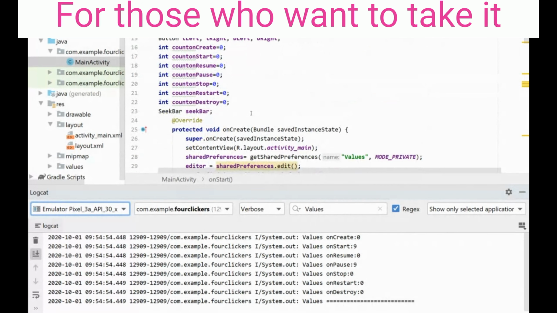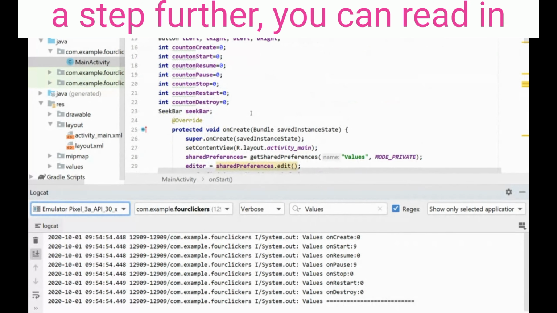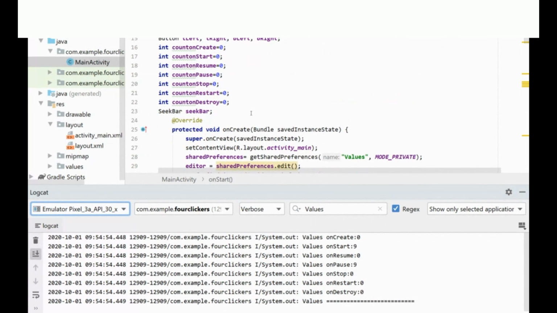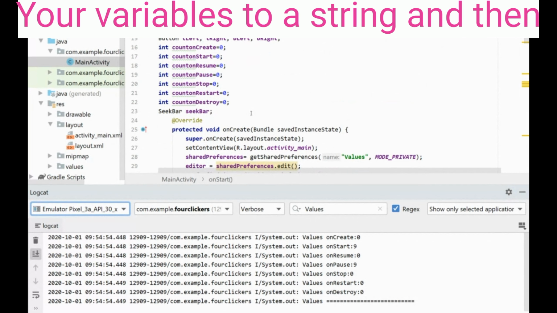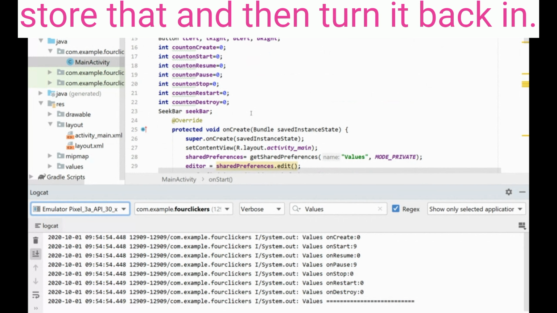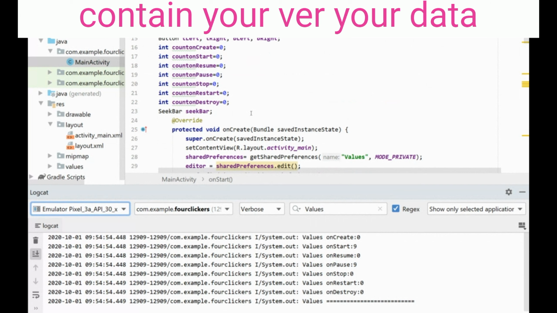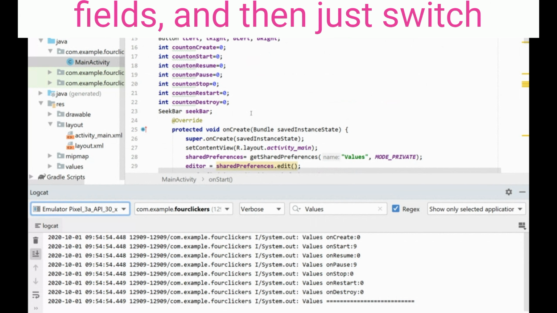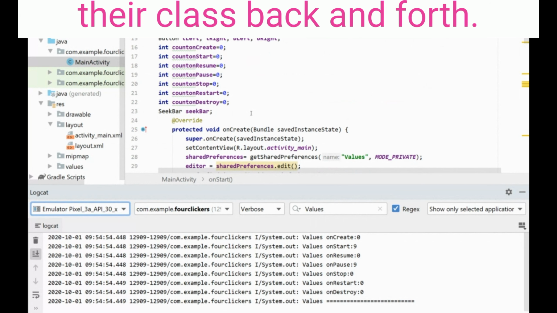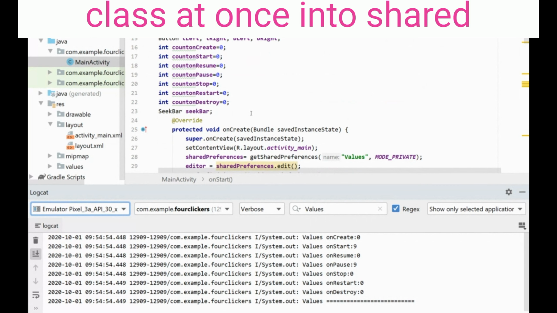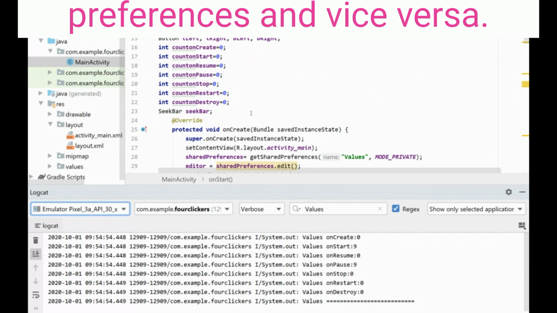For those who want to take it a step further, you can read up on JSON and how to convert your variables to a string, store that, and then turn it back in. So make a class that can contain your data fields and then just switch that class back and forth. So you can store the whole class at once into shared preferences and vice versa.